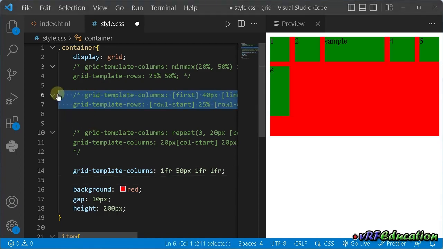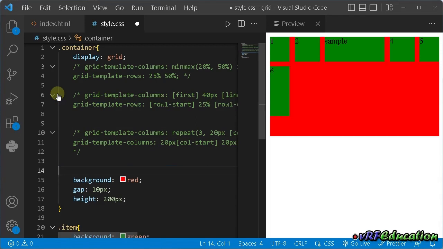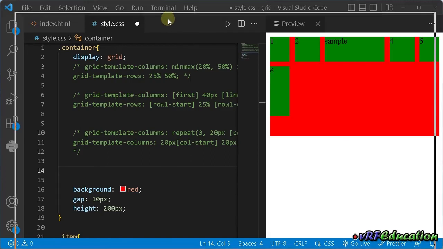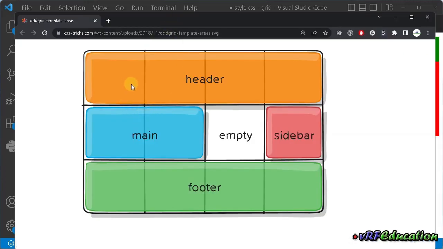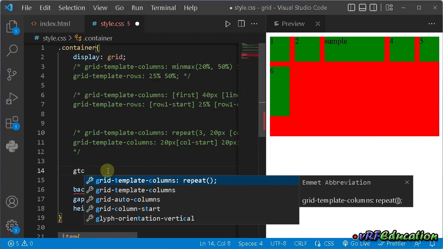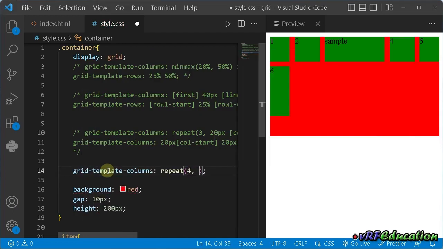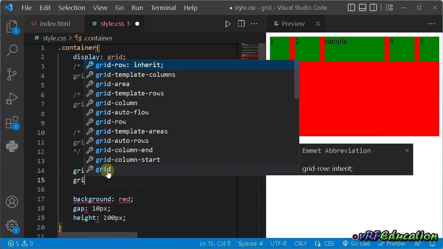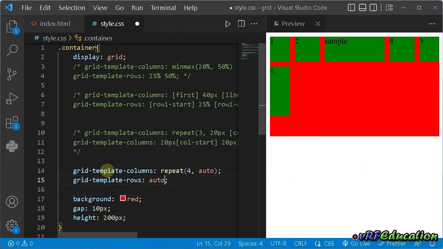To declare an area, we have a property here. Okay, now let's comment these two lines and also get rid of this one. So I want to declare something like we saw in the picture. I need a grid with 4 columns and 3 rows. So first of all, I'm going to add grid-template-columns, repeat 4 columns, and I choose auto for their size, and then for grid-template-rows I use auto. There's another shortened way to specify these values, and I will cover it very soon.